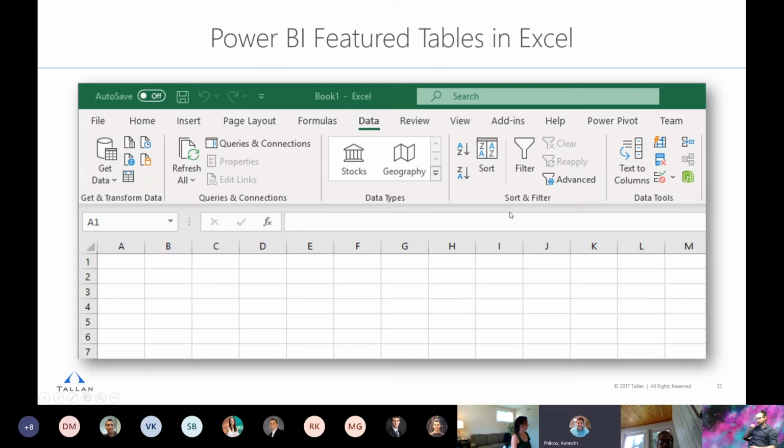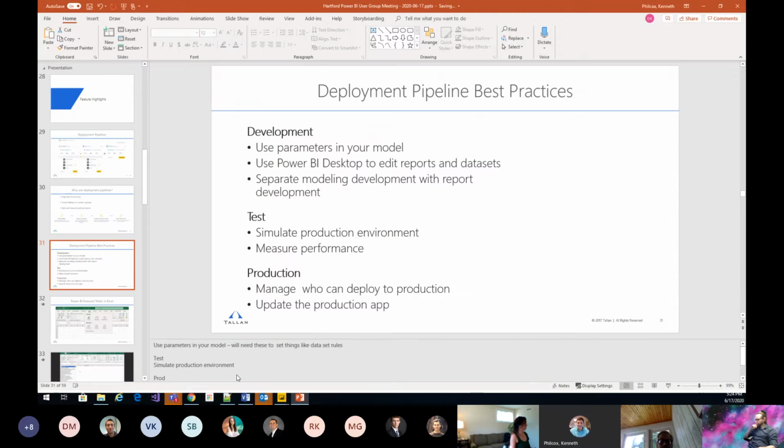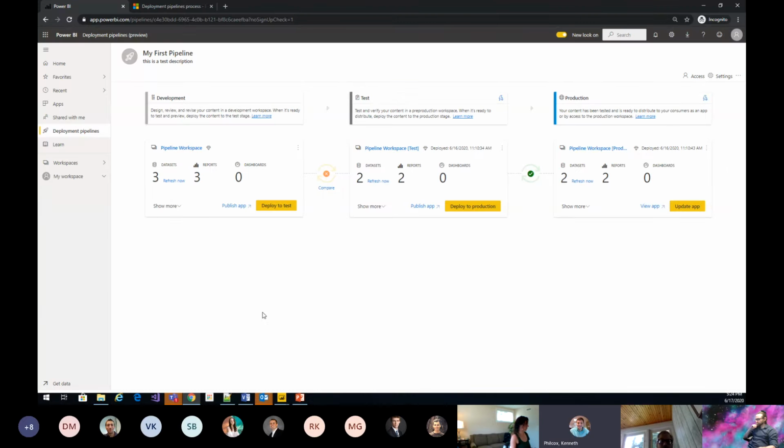So with that being said, I'm going to open up Power BI Service and get our first look at the deployment pipelines. I guess before I jump into the demo, any immediate questions from just those slides? I think it would help to see this in action as well.